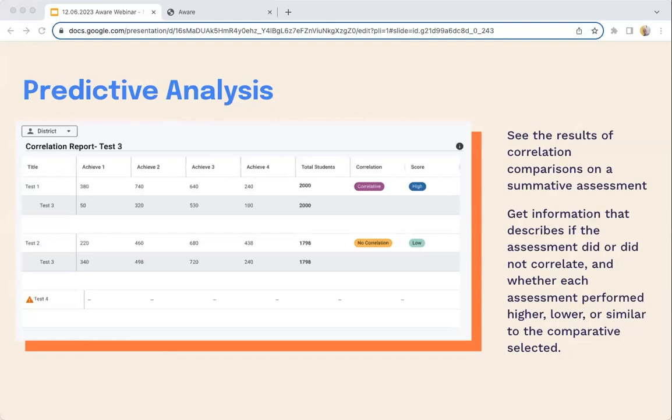similar score. Tests that are correlative but are way high or way low might not be correlative in a way that matters to me. Or if it's not correlative, the tests have really no great relationship and will still give you whether the score was higher or lower or similar, just to give you that extra piece of information.